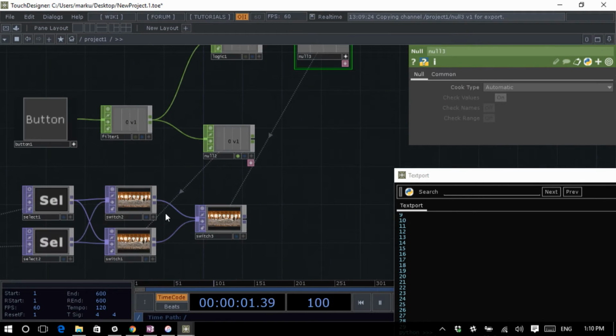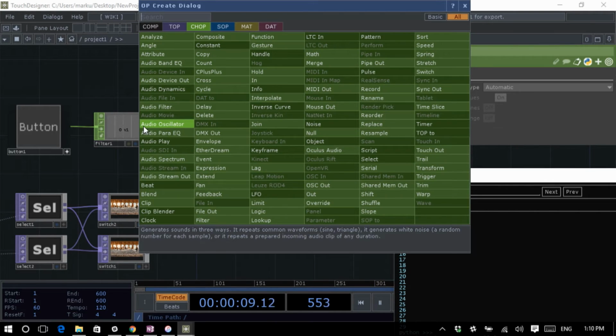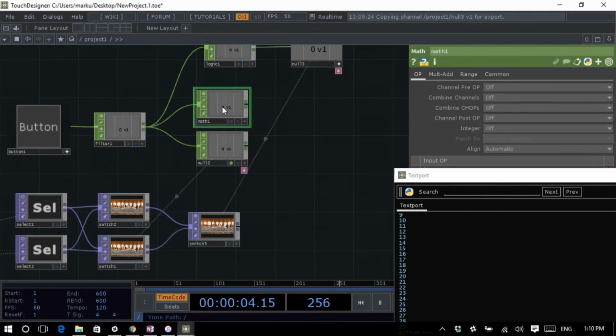So I'll middle mouse click on the output of filter 1, select the math CHOP, and this has a parameter called integer, and there I can choose round. So as soon as the filter crosses 0.5, it will go to 1 when I turn it on.